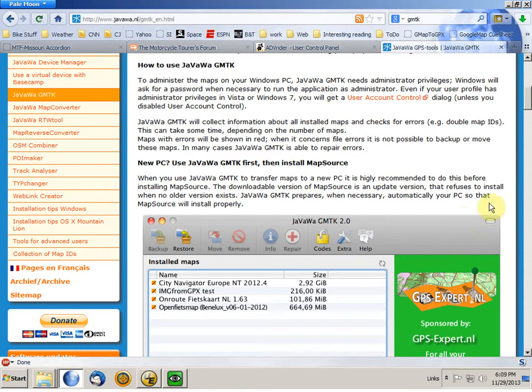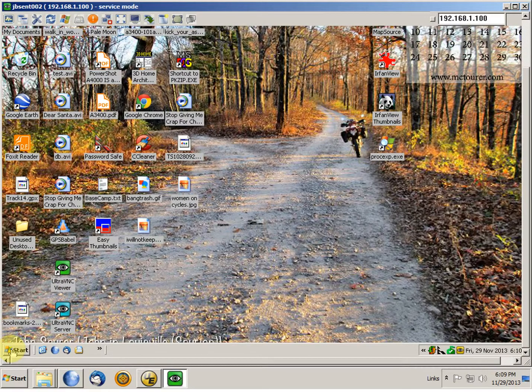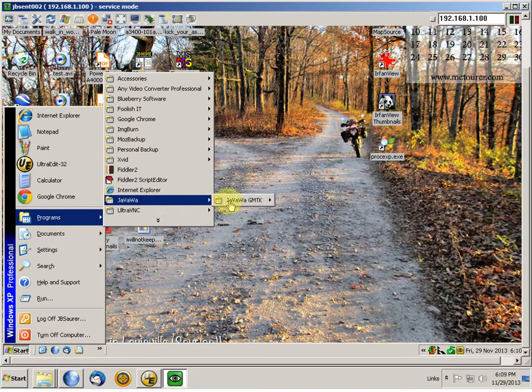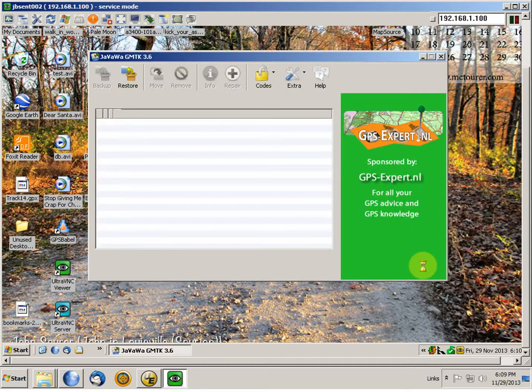And there's a little program out there called Java GMTK, Garmin Map Toolkit. If you just search for that, it'll come right up. So let's go ahead and minimize this, and we'll launch it on my old computer, which I'm connected to over the network here.